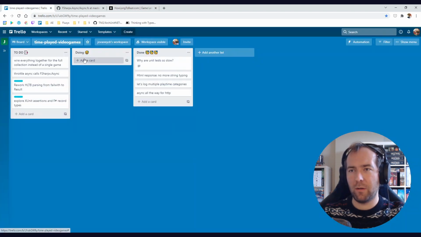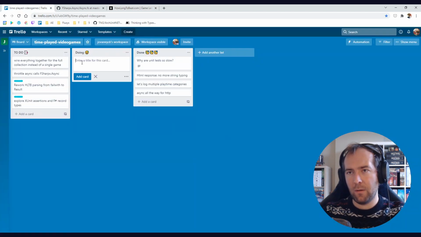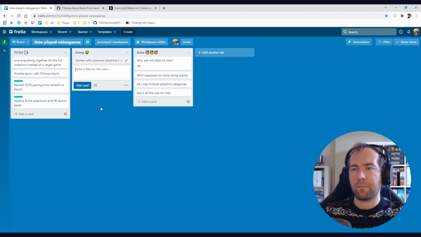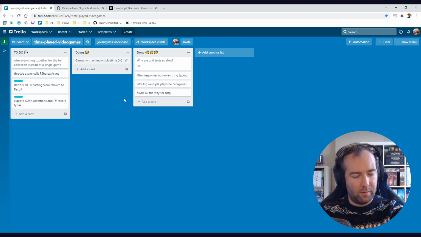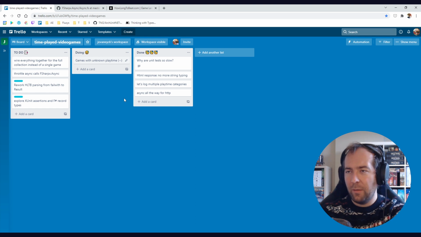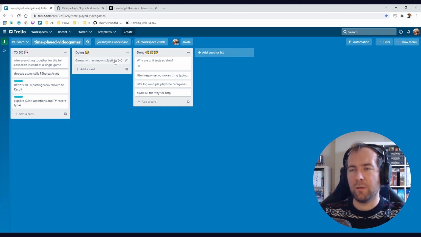So I'm gonna put that in our current card. Games with unknown playtime. This will have a little bit of impact on our interfaces, or at least on our types, because I would like to model this using an option type instead of a nullable decimal or something like that.